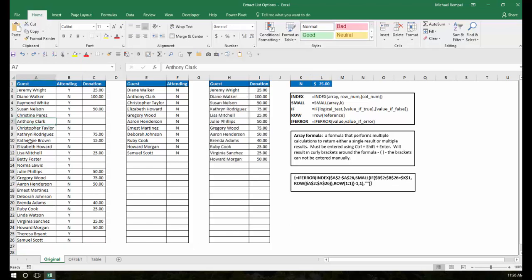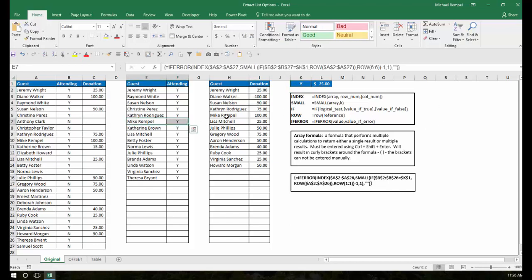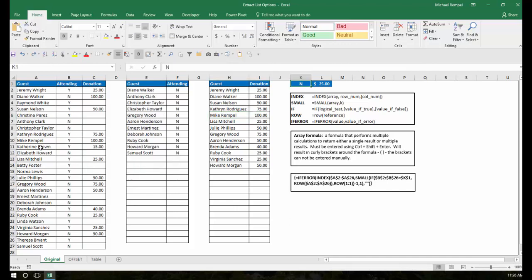If I add something in the middle, let's say I highlight these three cells and I insert rows, I shift the cells down, and here I put Mike Rempel that is going and made a $100 donation. Notice if I change this to a Y that my name did appear here and my donation did appear there because it fell within that range that we had before listed for the index formula. So again, I'm going to go ahead and remove that. Changes back to a Y here.